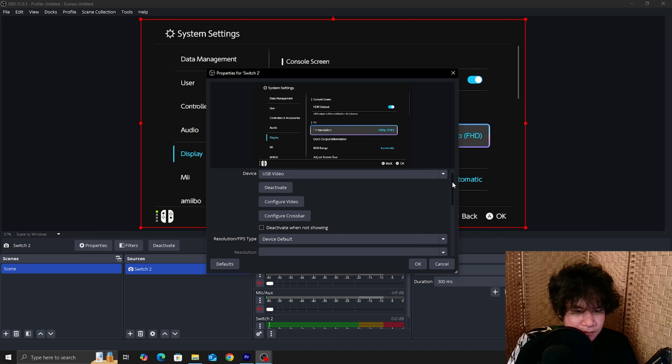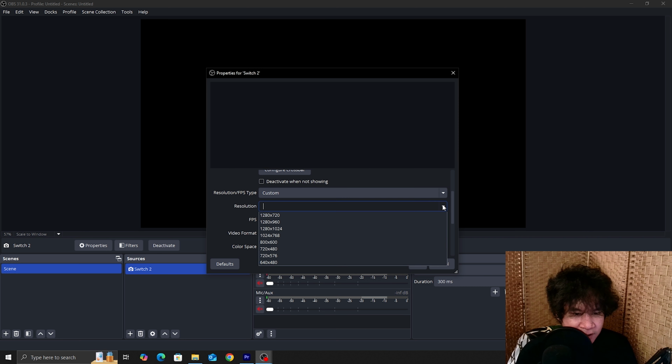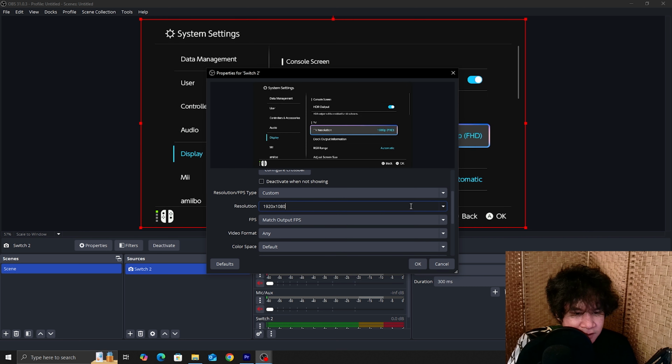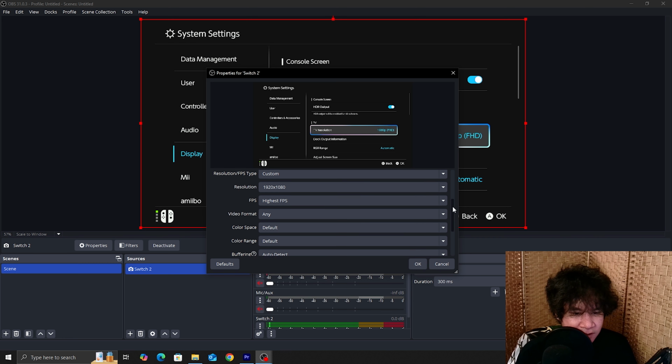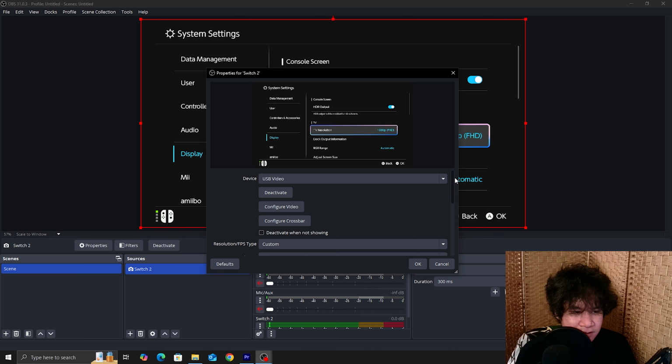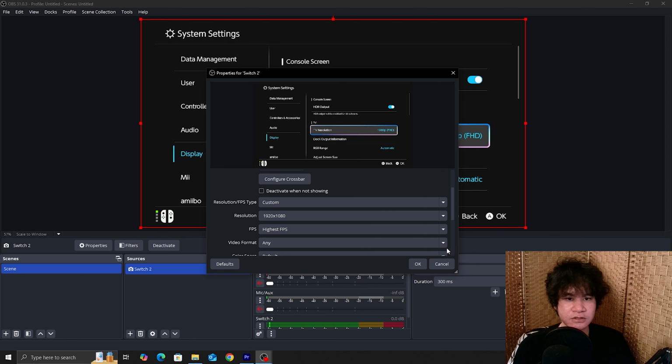Everything else I just leave as is, but usually I come down to resolution type, click custom, and I just change it to whatever the highest resolution I have, which is 1080p, and then FPS I put the highest, and everything else I just leave as is. Okay, so you should be able to see your display now.